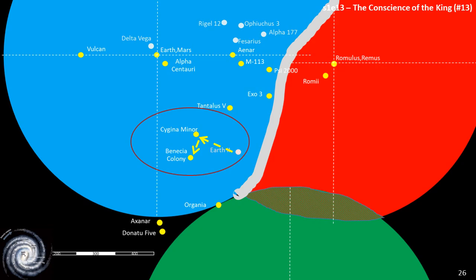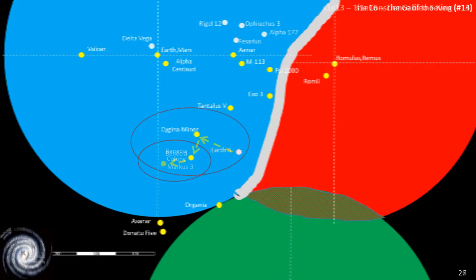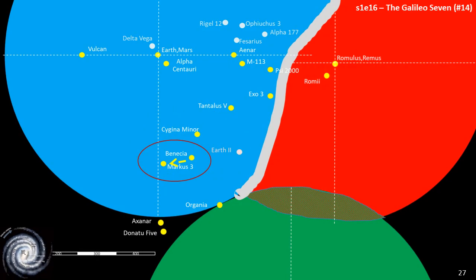In The Conscience of the King, the Enterprise visits two planets which are both reasonably close to each other. This must be further in Federation space, as both colonies seem reasonably well developed and are not frontier colony worlds. In the Galileo 7 episode, the Enterprise is on its way to Marcus 3. This cannot be a frontier planet, so must still be deep in Federation space.